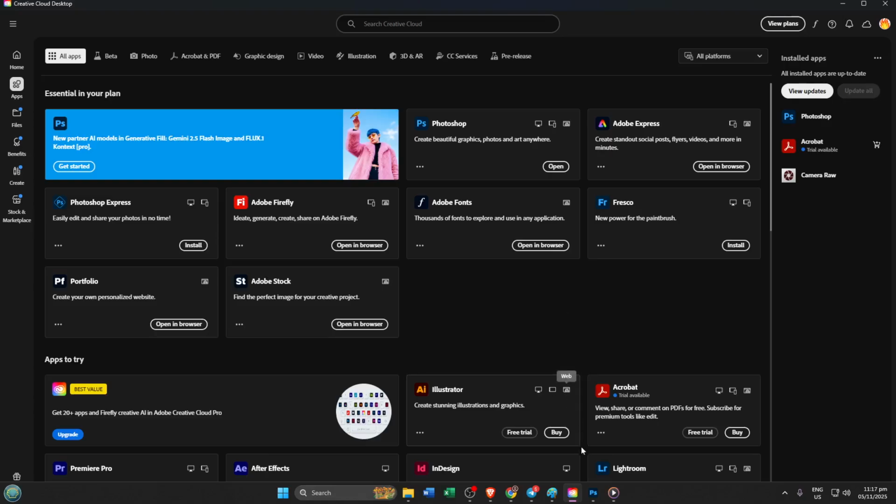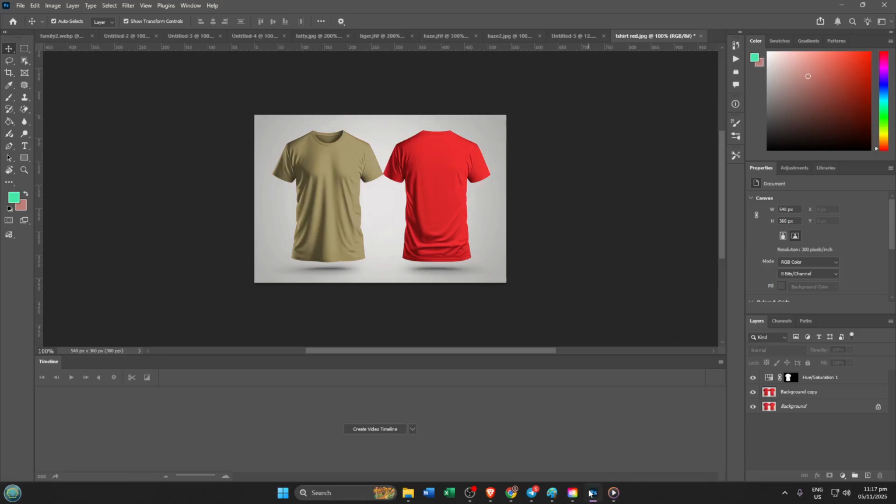Let's jump right in. First, make sure Photoshop is open and ready to go. If you're new to Photoshop, you can find it in your Applications folder or toolbar. Just double-click the icon. Once it's running, we're set to bring in our PDF.